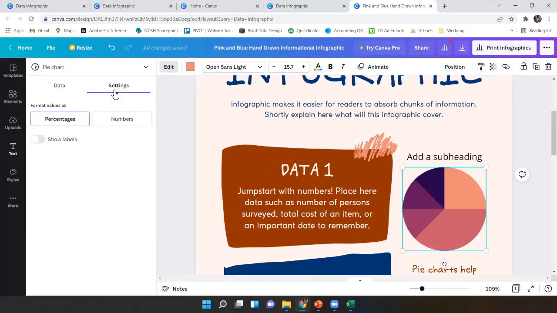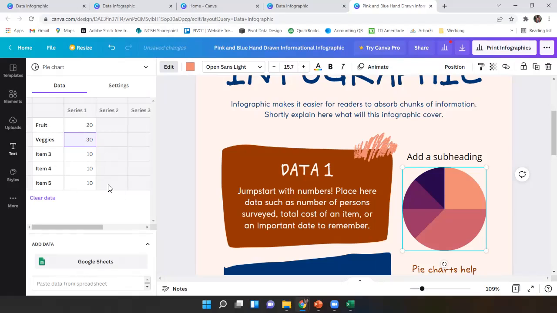There is a settings tab if you would like to change this to numbers instead of percentages, and if you'd like to show labels. I will say there's not as many options inside of Canva as there are in Excel and PowerPoint. So you might find the charts a little bit limiting, but there's still great templates to use to get started.